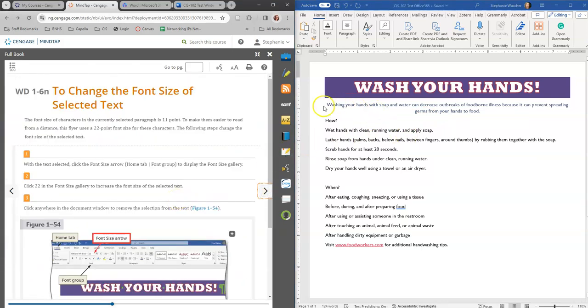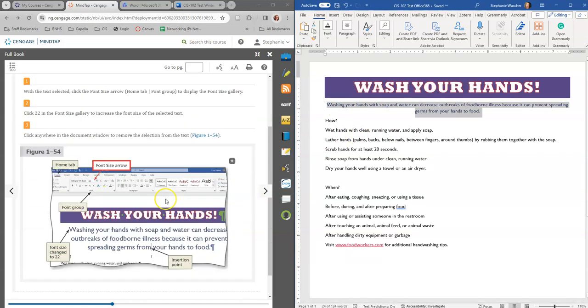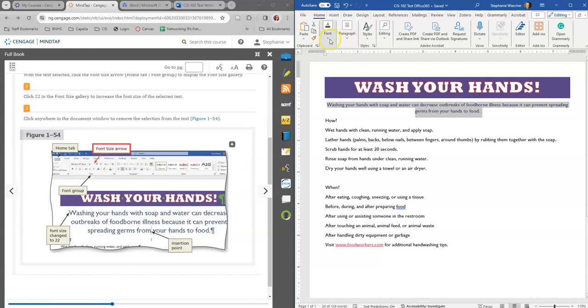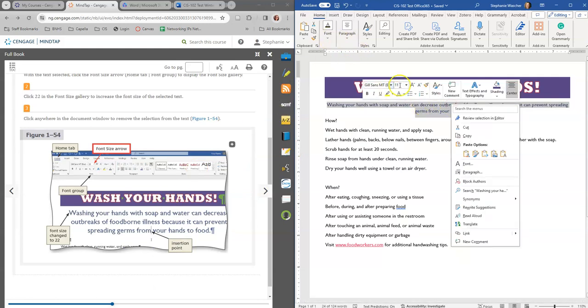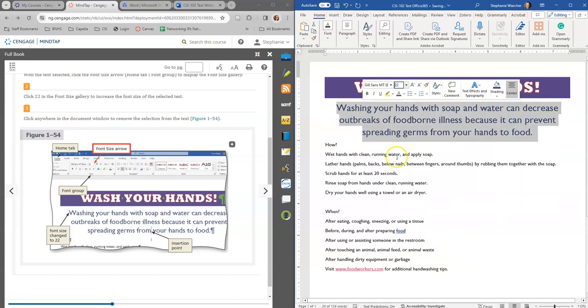And we're going to change the font size of this text. It's so easy to select it that I always just click off of it. So now we're going to make it 22. So we're going to go back. I like to do the right click and do 22. I believe that's what we want.